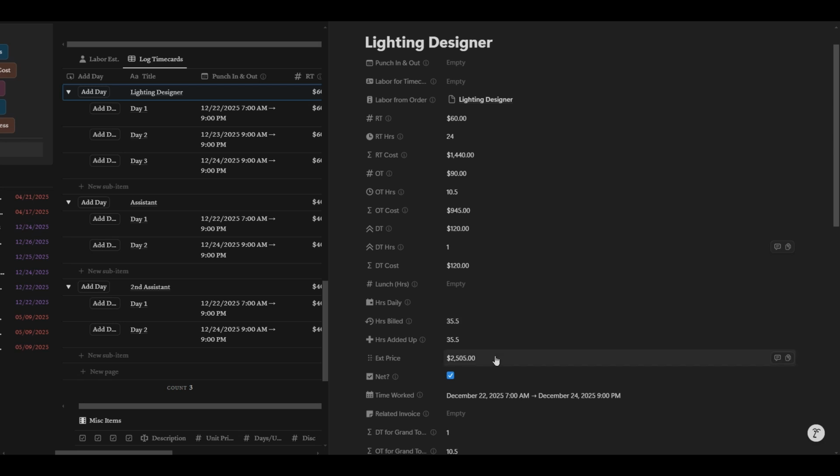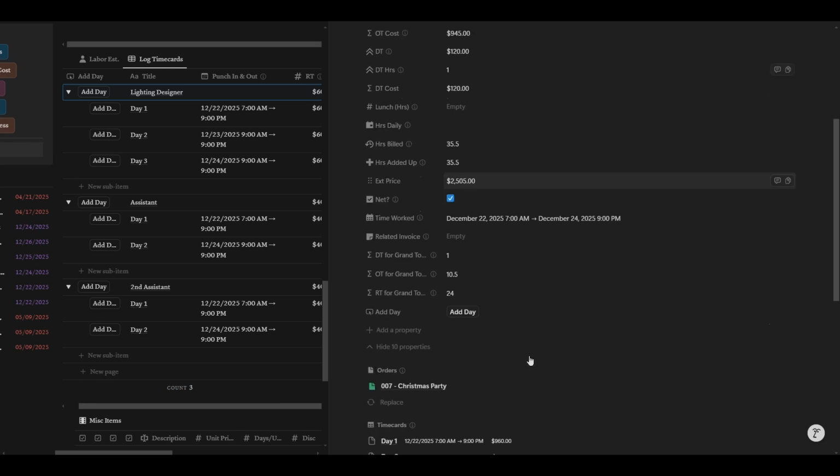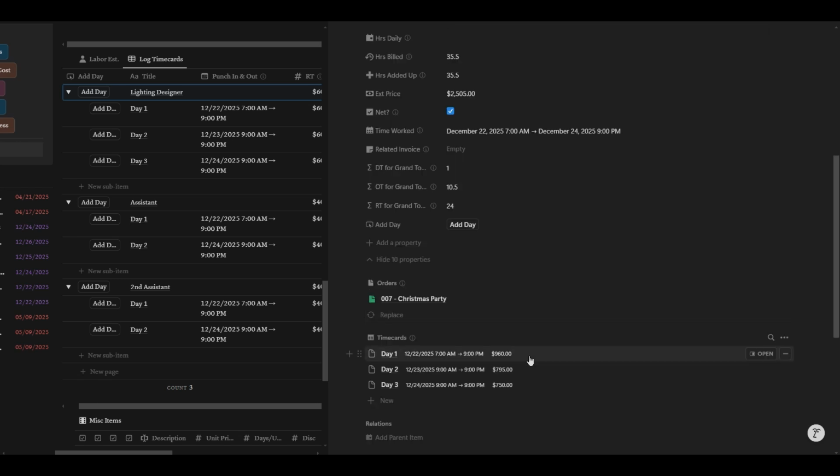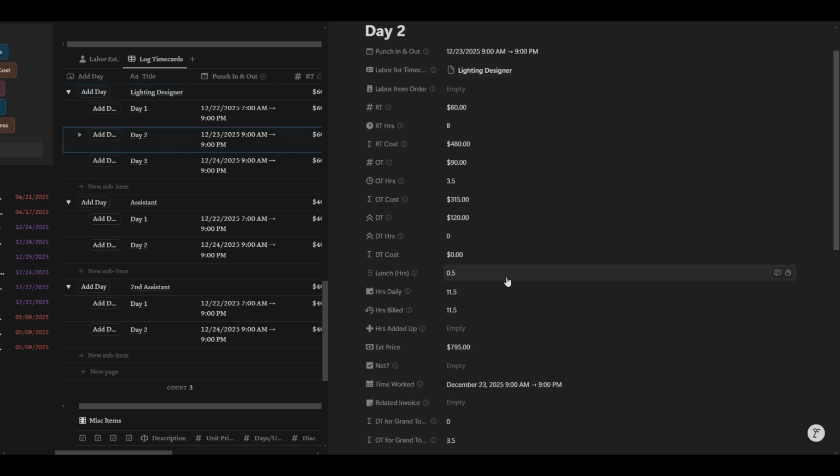When this page in the timecard database is a parent item, all the sub-items, or as we call them, timecards, are summarized in this page so you get an overview of how much this person is charging and a full breakdown of their hours and how you get to the final price shown in EXT price. And if you scroll all the way down, you'll see the timecards attached to this worker here where all the data is coming from. If we go into day 2, you'll see a similar story, but since this is a time card for a single day, we're only seeing the billing information for the one day.